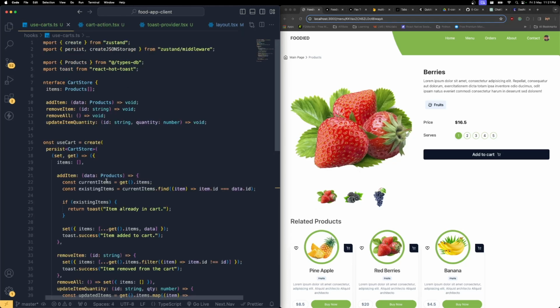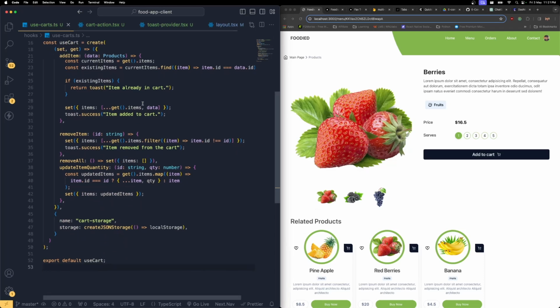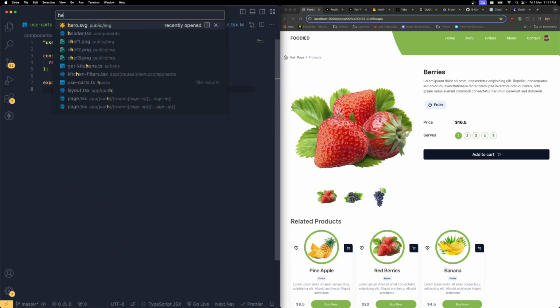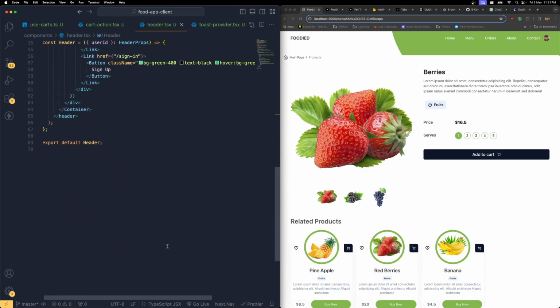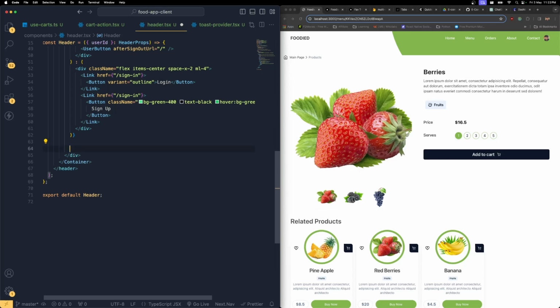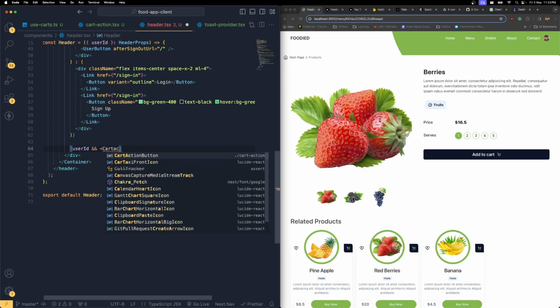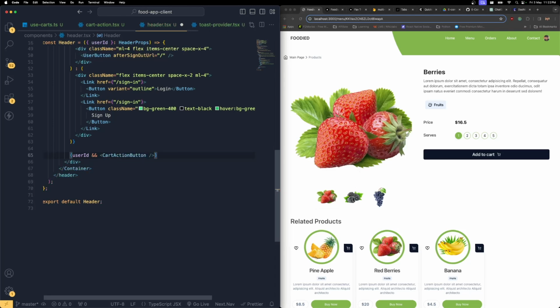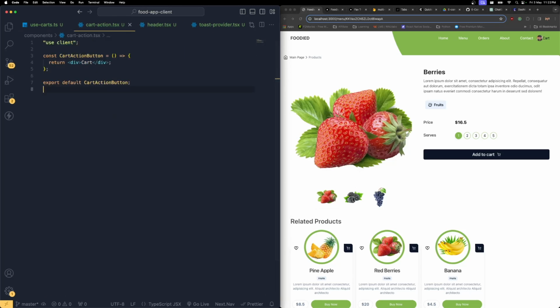So let's bring this now where I need to bring it. Let me open the header, and right at the end over here, and I think right after here, if I do have this user ID, then only I need to show that cart action. So I'm just going to say CartActionButton from the cart action. Let me save these changes. Now you should be able to see the cart over there, and let me jump to the cart action now.